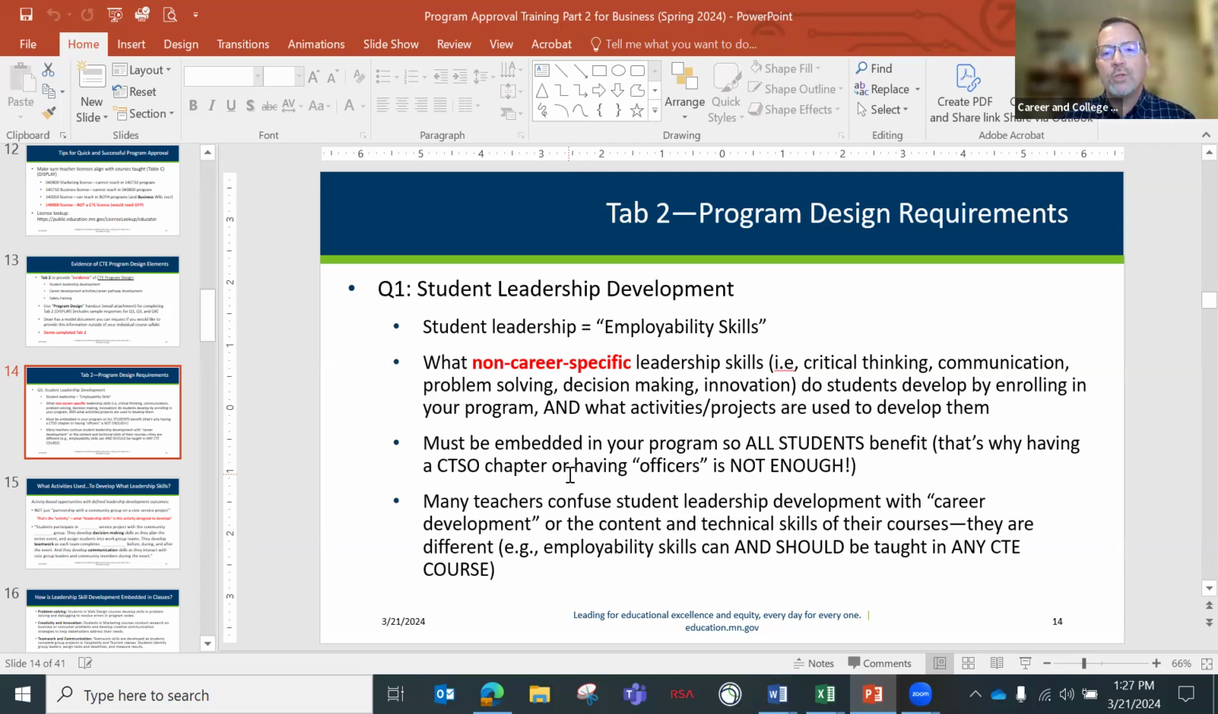Many teachers confuse student leadership development with career development or the content and technical skills of the courses. They are different. Employability skills can and should be taught in any CTE course. These should be taught by the FACS teacher in your school, the ag teacher in your school, the construction teacher in your school. So they are non-career specific. They are those leadership, those employability skills that are beneficial for any student coming out of a CTE program.